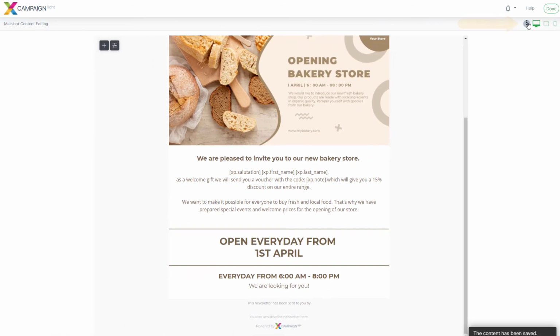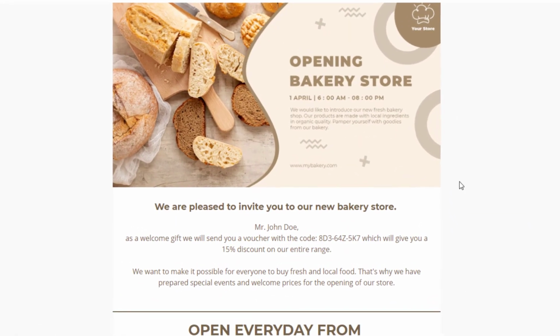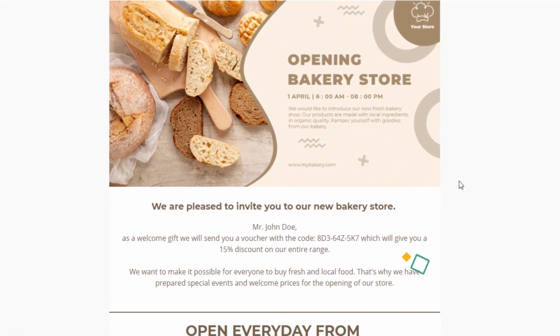The email preview will show us what the email with the test data will look like. However, always double-check the personalization in the email preview.